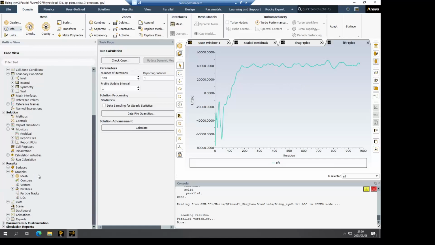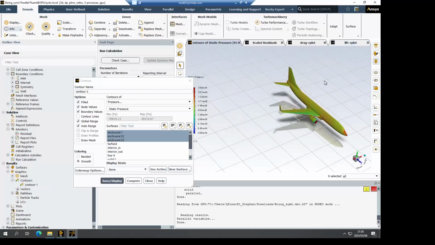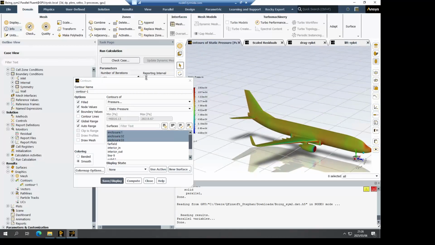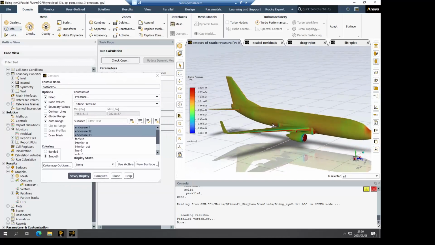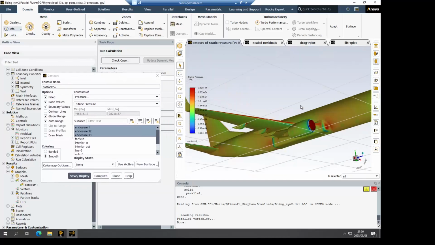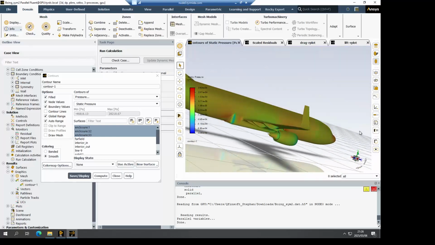We can also look at some contour plots. So let's look at the contour plot of pressure on the surfaces of the aeroplane. So there we can see the aeroplane colored by static pressure on the surfaces that is in the wind. You can see we have the high pressure.